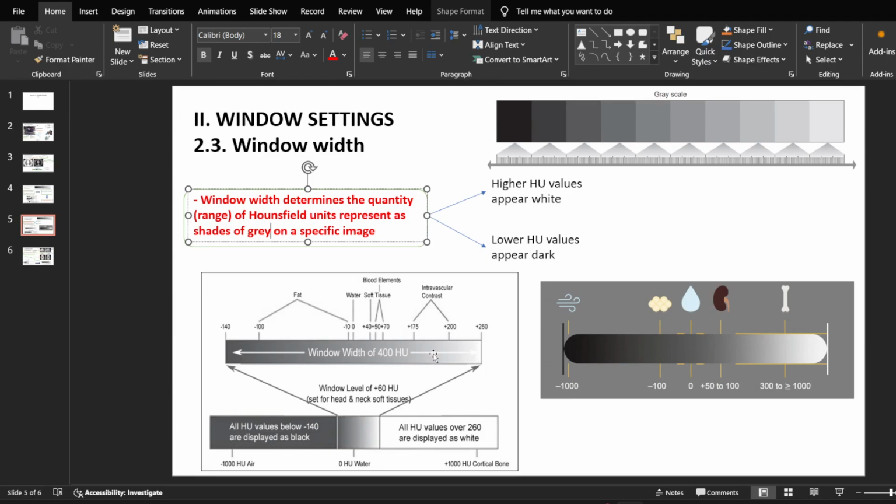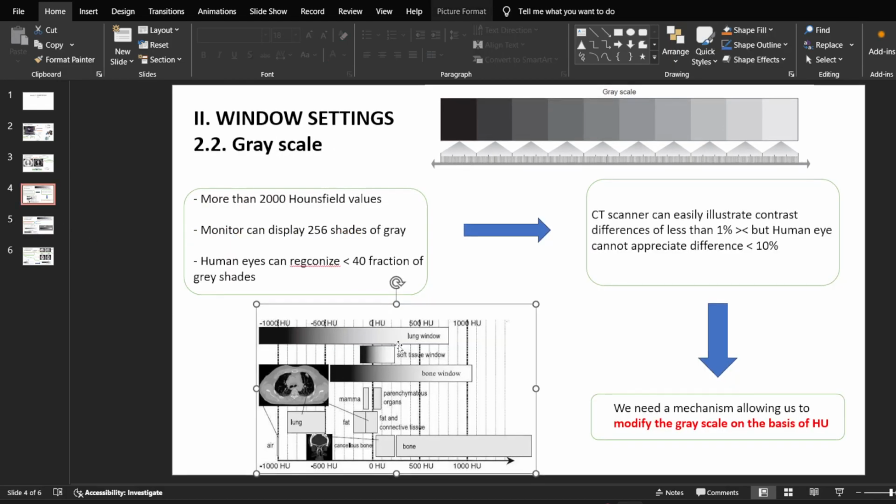And if you want to decrease it to 300 or 200, it depends on you, my friend. So window width is the length, or you could say the range of Hounsfield units you want to represent on your image. For example, just come back to our image right here. If you want to show mostly soft tissue on the image, you have to change your window width at this point.